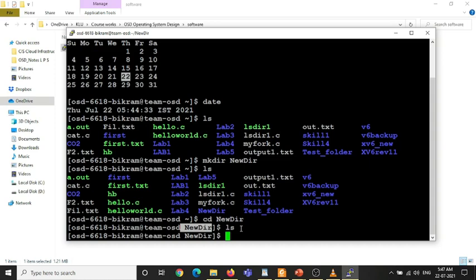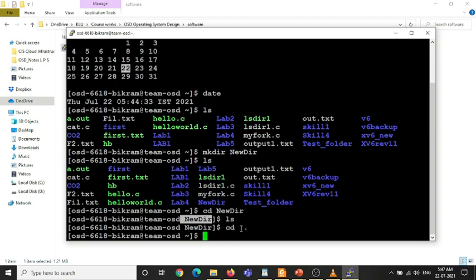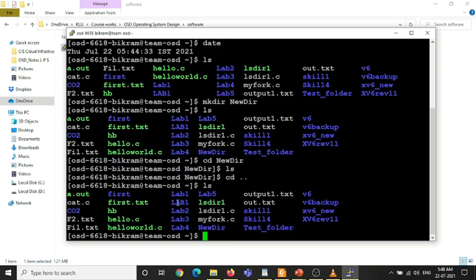Okay, so now you know how to come to a particular directory, but how to go back? You are now in the new directory, and we want to go back to the previous directory. You can simply type cd double dot. It means it will go to the immediate parent directory. So here you see we have just navigated to the immediate parent directory, that is the tilde symbol. Here if you type the ls command, you see all the files are there.